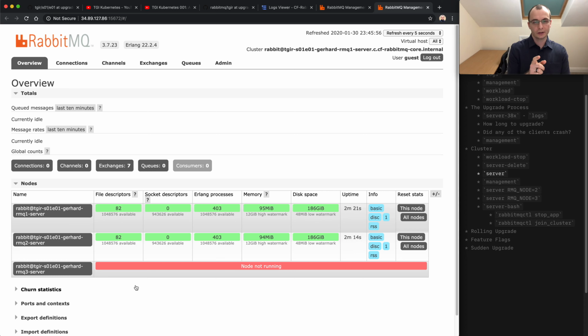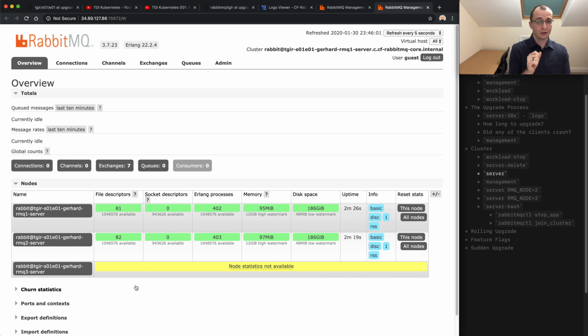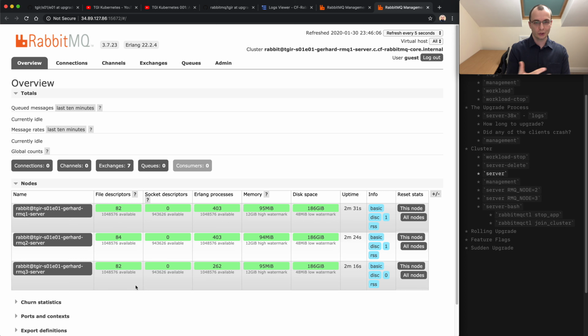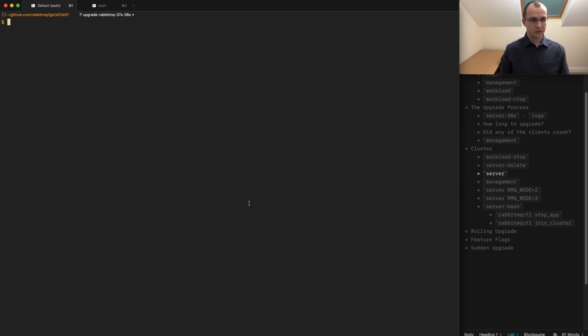The reason why this worked is because all nodes are using the same Erlang cookie. If they did not use the same Erlang cookie, this would not be possible. And again, if they would not be able to communicate with one another, it would not be possible. All 3 nodes are clustered.